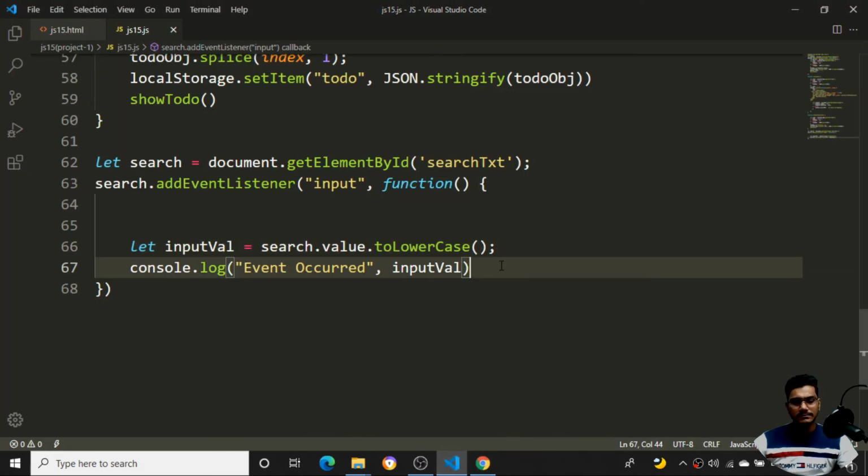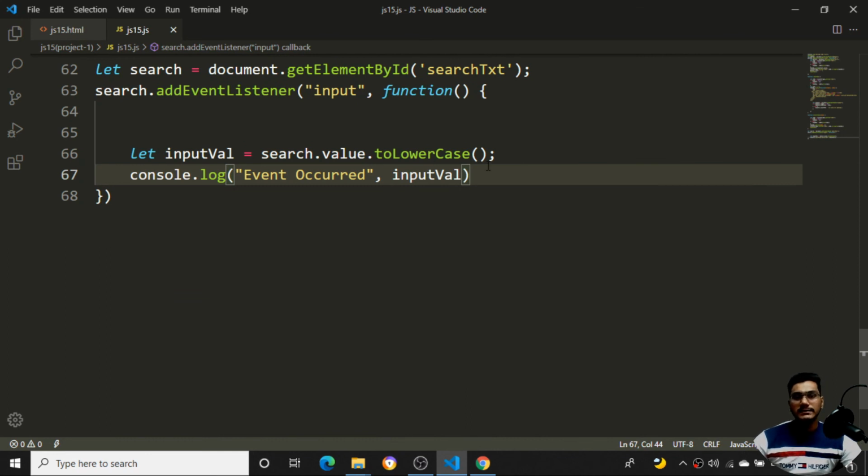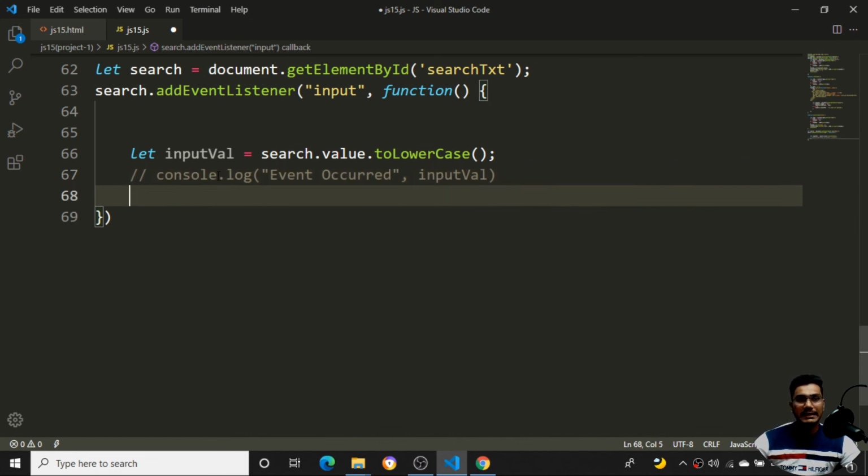Now the event has occurred. I'll comment this one out; I only gave it for our understanding. Unnecessary comments and logs, don't keep them in the console. It is a very bad habit. Now I'll say let noteCards, I'll give it as a variable name.